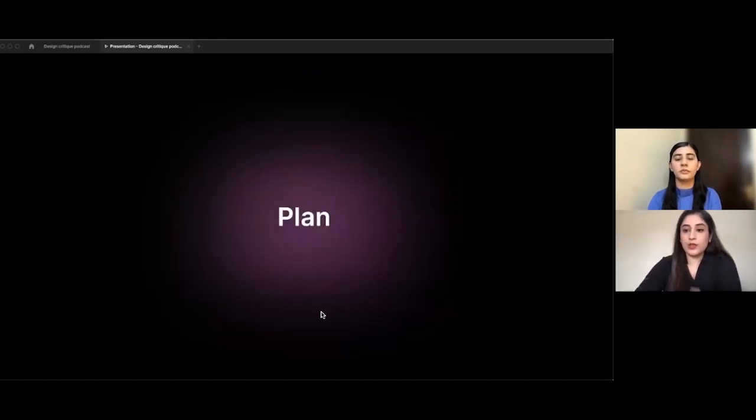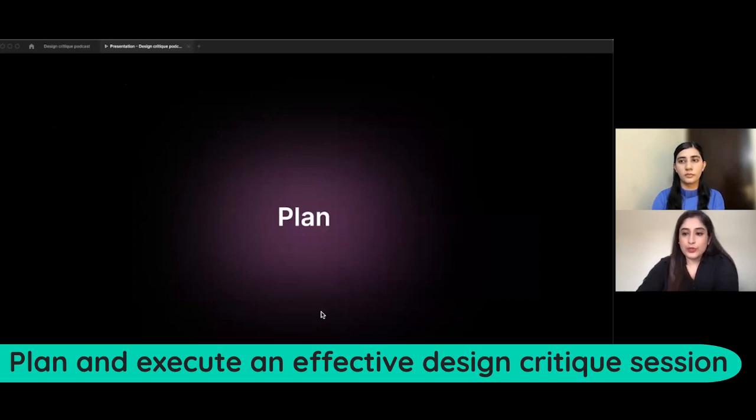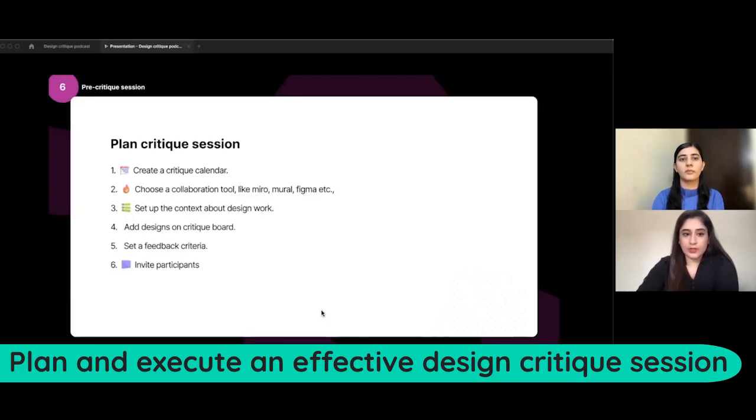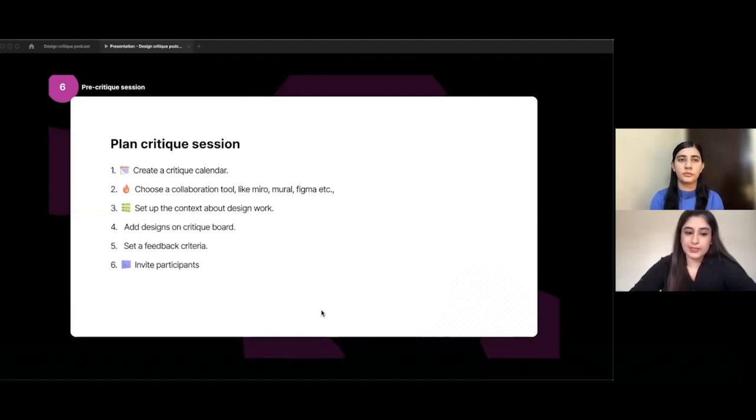And now let's get on to the planning part of the design critique session. As a facilitator, आप जब एक design critique session plan कर रहे होते हैं, what are the steps that you need to take? So Qudsia, how about you give your own examples and walk us through your process of planning a design critique session.